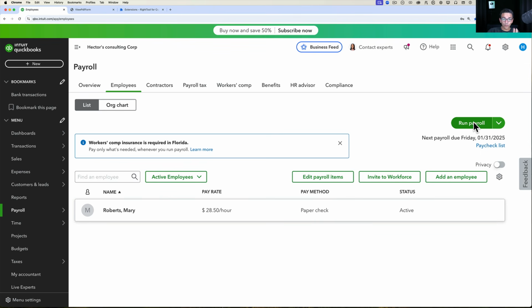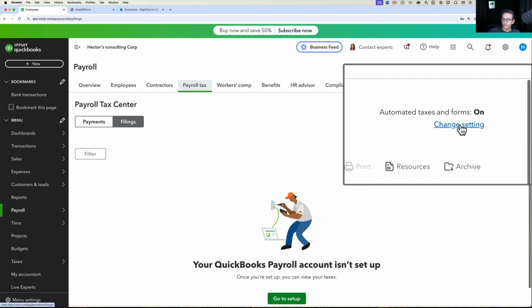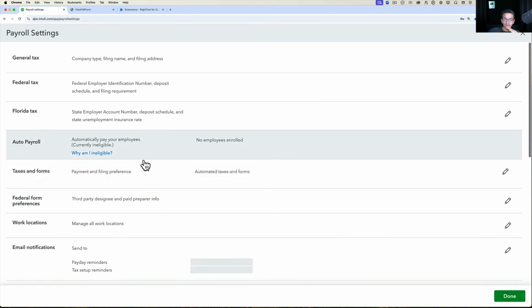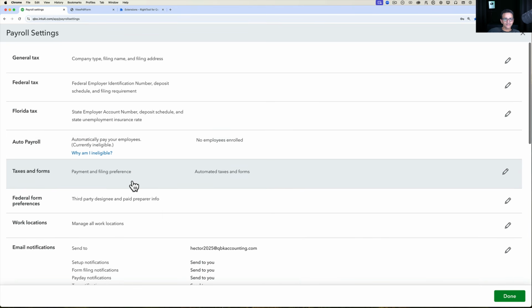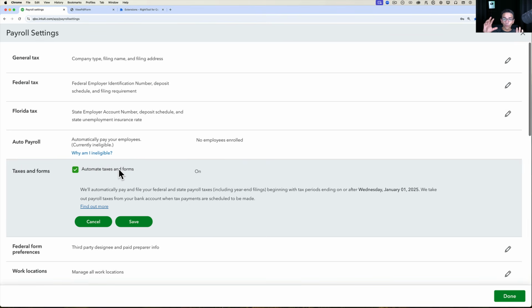There's one little thing I want to do prior. So I'm going to click here on the payroll tax, and then I'm going to go into change settings. And I want to show you that by default, QuickBooks has this thing called Automate Taxes and Forms. Now, we always recommend for people to automate their taxes and forms. So QuickBooks automatically pays the taxes. QuickBooks automatically files the forms.